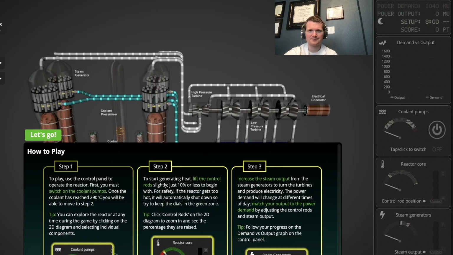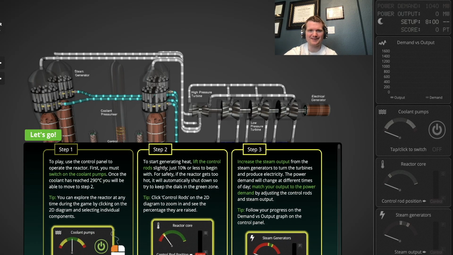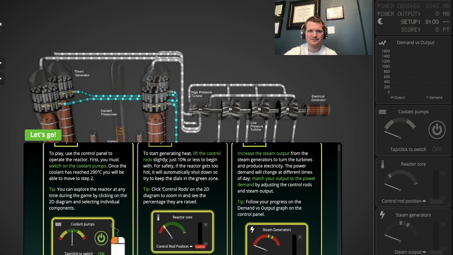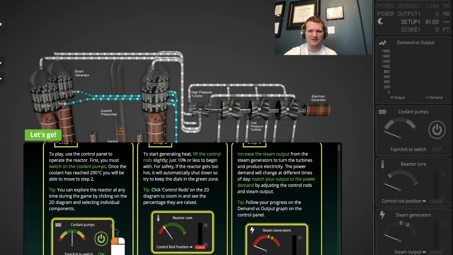Step 1. Switch on the nice. coolant Shows you how to pumps. play. You can explore the reactor at any time by clicking on the 2D diagram. Step 2. Lift the control rods by about 10%. You can see the percentage they This are is all raised very by clicking fast. Control rods on the 2D diagram. Step 3. But I can see how you do Increase that the just to steam learn. output to start producing electricity. Try to match your output to the power demand.